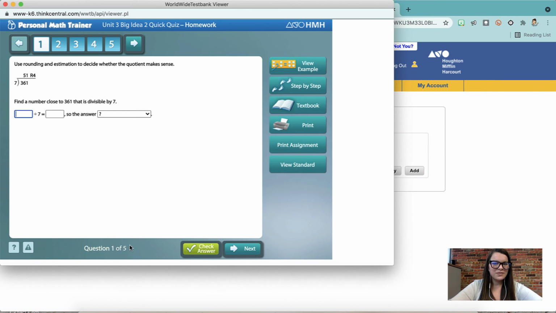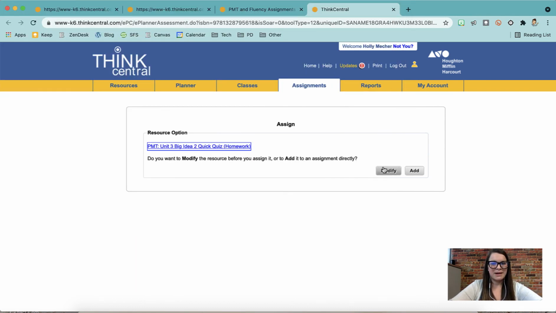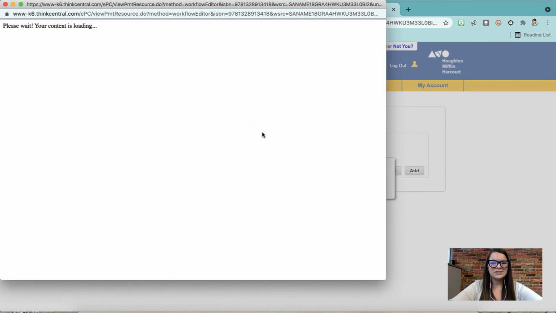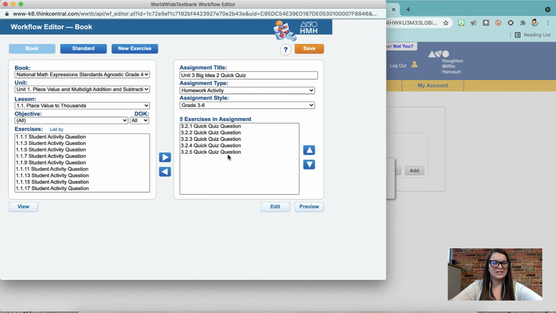This one has 5 questions. Again, you have those options for viewing examples, step by step, a textbook page. It gives you the help here that you need. It says the word quiz, but it's not an assessment. It's still kind of like a homework practice where they are able to have these helping aids on the side. And again, if I wanted to modify it, it's 5 questions. Maybe I wanted it to be only 4 questions, or if I wanted it to be 6 questions.